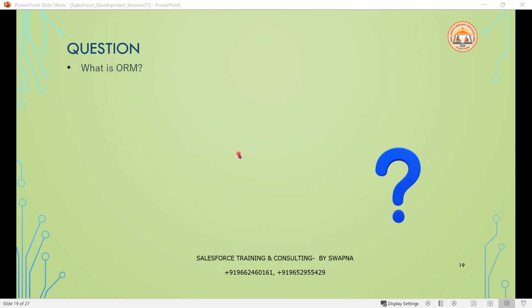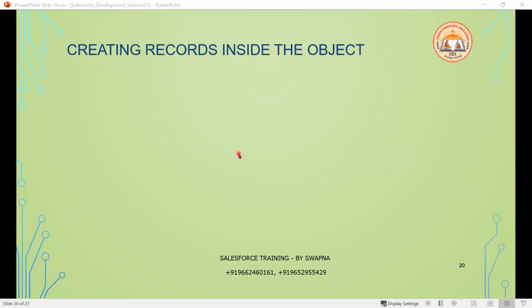Object relationship mapping. Right. So now, object into class. So now let's go ahead and create a record inside the object. Now let's see how to create a record.